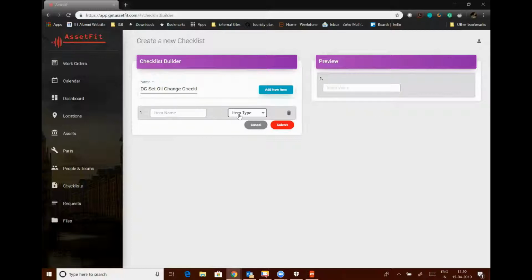Now, checklist items can be of 5 types. You can either ask the operator to enter a text observation, ask him to enter some meter reading, or you can give him choices from which he can pick a choice. You can ask him to complete a subtask of the entire task, or you can ask him to inspect something. And I'm going to create a checklist which constitutes all of these 5 items.